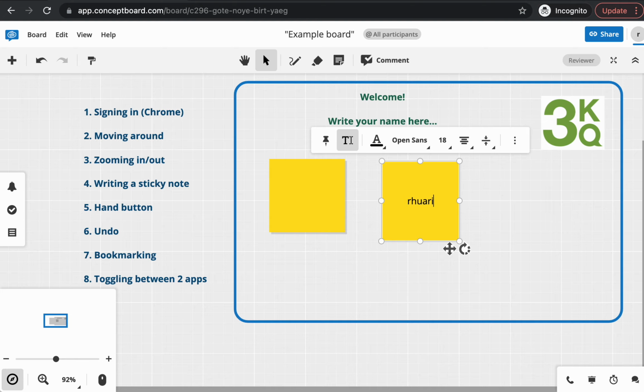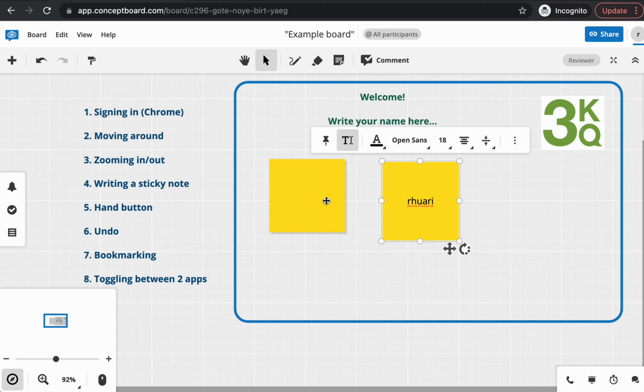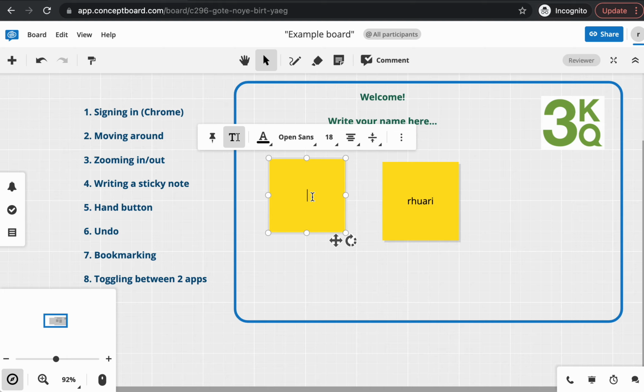Then I can just write my name or whatever I'm being asked to write, and then I find some white space and just click off it. And now everyone can see what I've written. If I want to edit, I just double click in the middle or double click on the text and I can edit. So double click there. I'll just show you this. At the moment, you see the cursor is still flashing there.